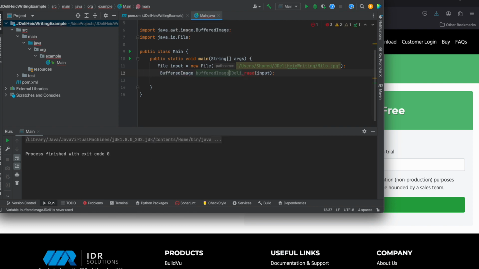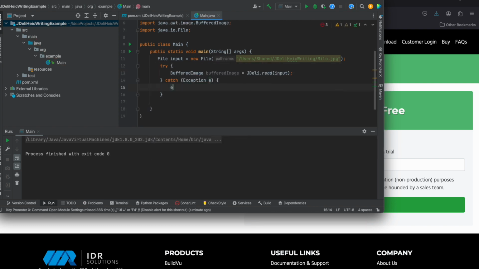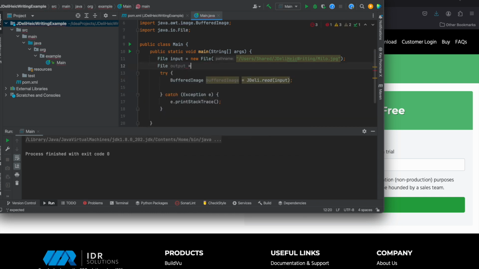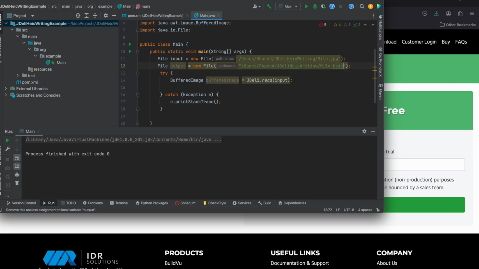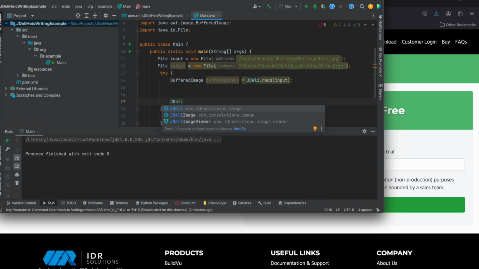Here I have a buffered image already, which we'll be writing out. I am going to create the file I would like my image to be written out to, which I can then pass into the JDeli write method. Now I will pass the image, output format and file into the write method.